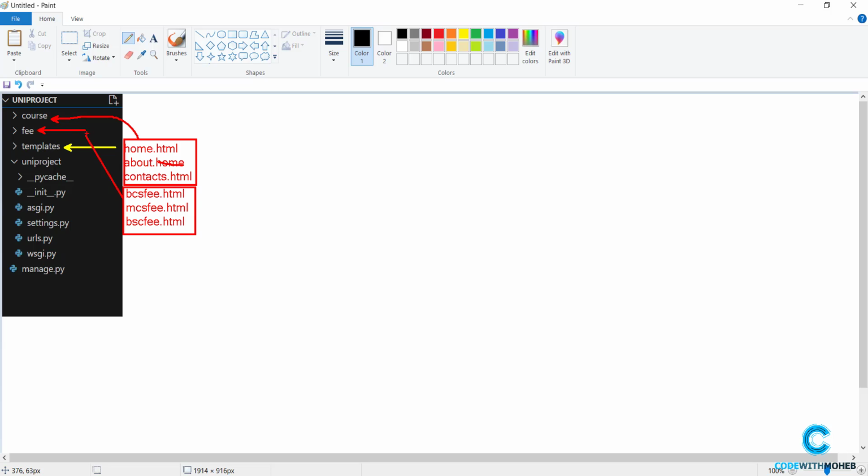That's it. These are our template files, and these template files are inside the templates folder. This is the first step that I will do, and I'll just call this the first step, okay?